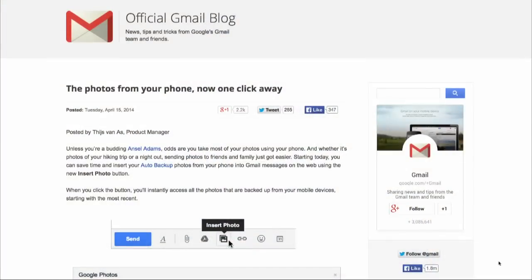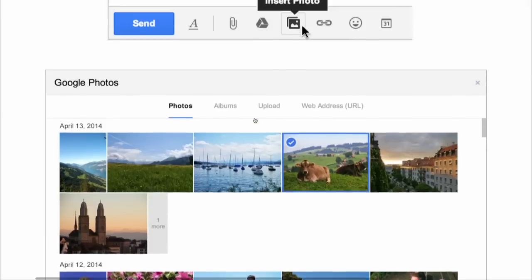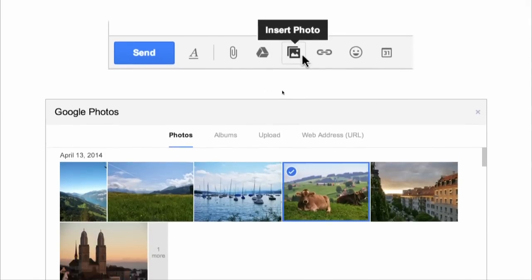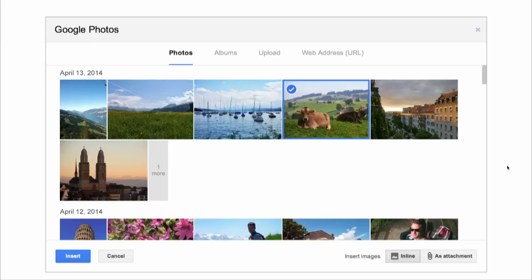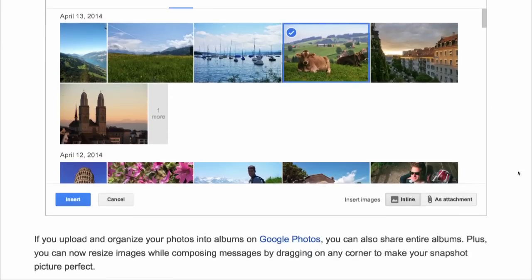And then finally, Gmail got a new button, an insert photo button, and this is in the web interface of Gmail. If you click on the insert photo button in your Compose box, you will get to choose between all the photos in your Google Plus account, which, if you have auto backup enabled, which I do, and I totally highly recommend, is basically all the photos that are on your phone.